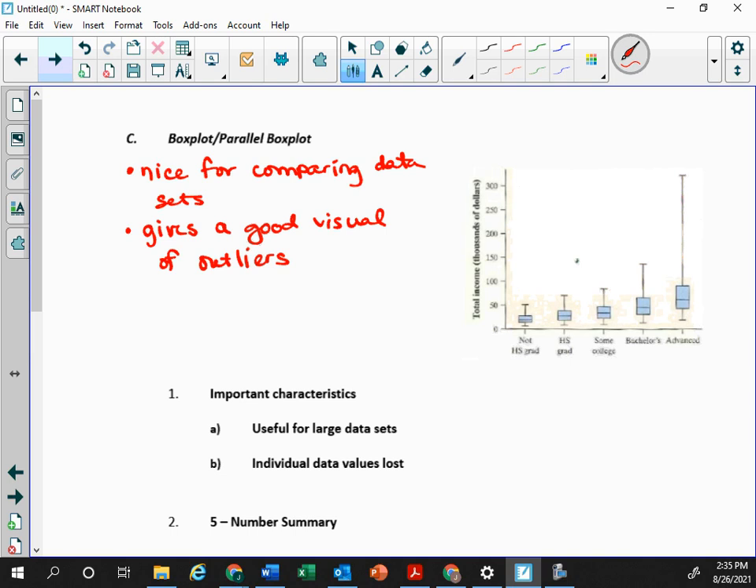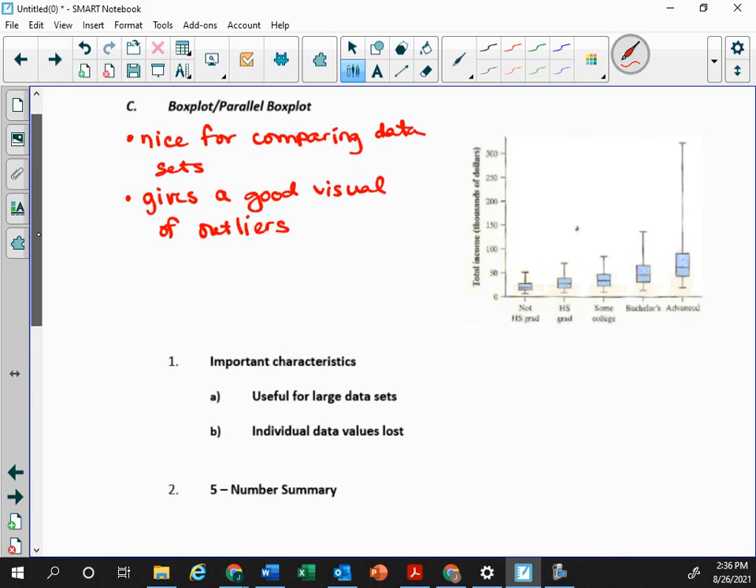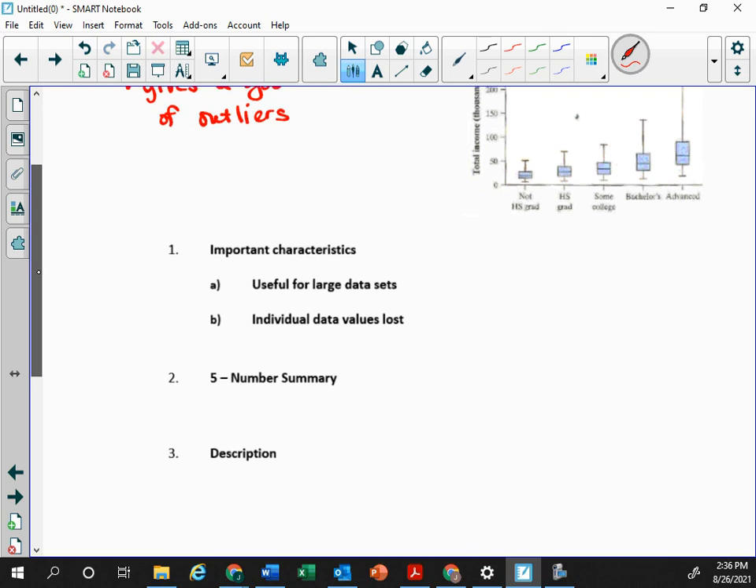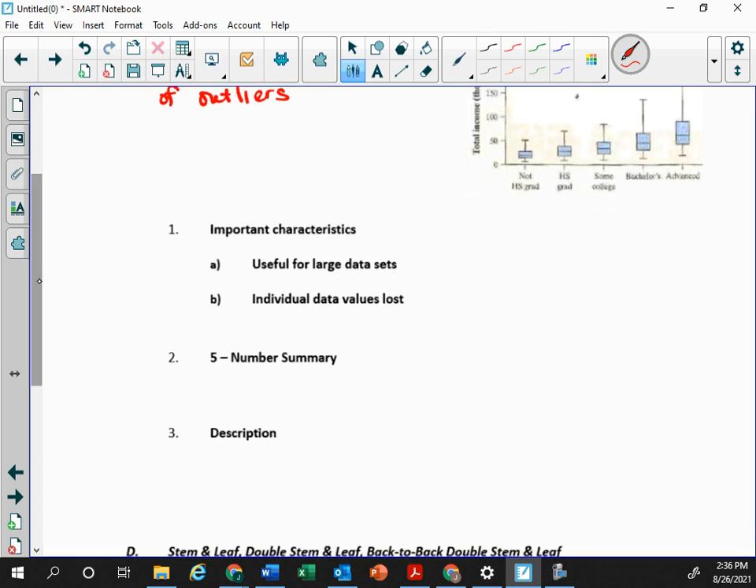All right, some other key things with your box plots here. Again, it's useful with large data sets. It's really easy to just have your whole list in your calculator and boom, there's your box plot. But just like with the histogram, you do lose the individual values. We know what percentage of our data values are within each little section, but we have no idea what the actual values are.